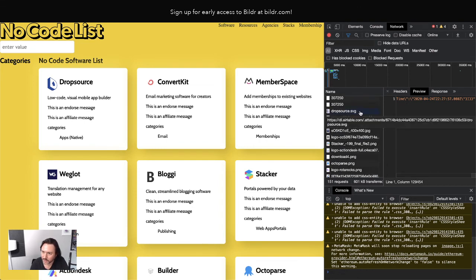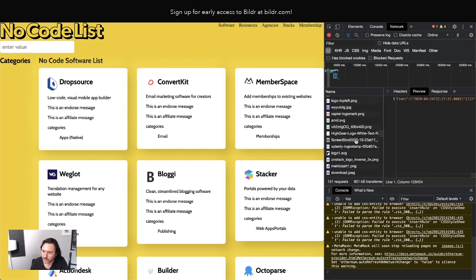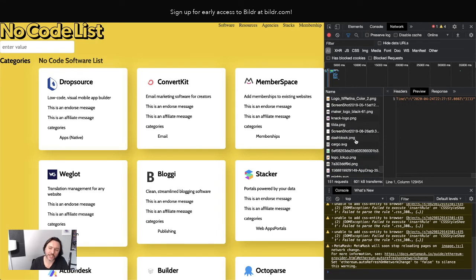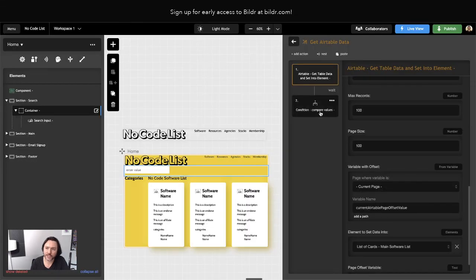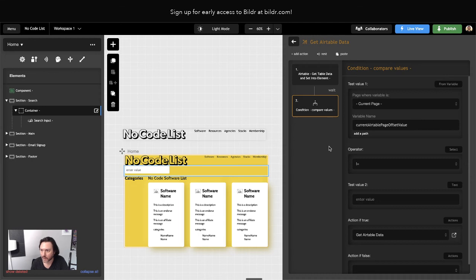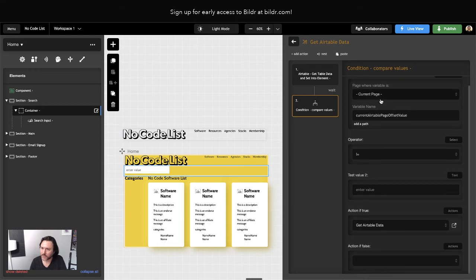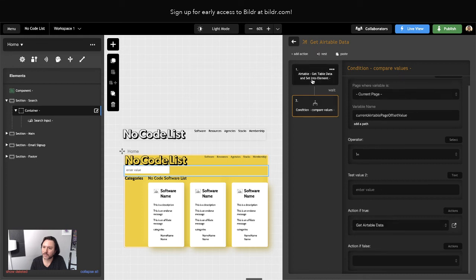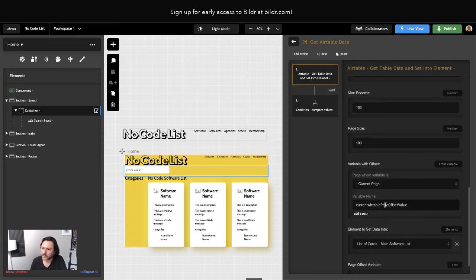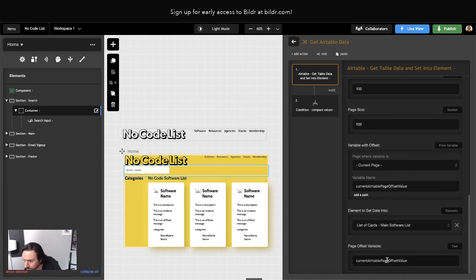So that's the HTTP call. And then if I come down, okay, interesting. So it looks like it's actually never making the second HTTP call to Airtable. So what that tells me is that this conditional here is not working. So let's see. If current Airtable page offset value doesn't equal nothing, so if there is an offset value, then run this again. And then here, that's set. That's set.